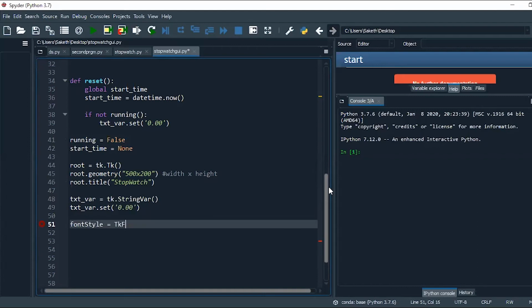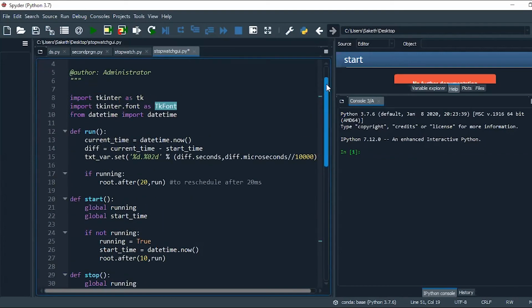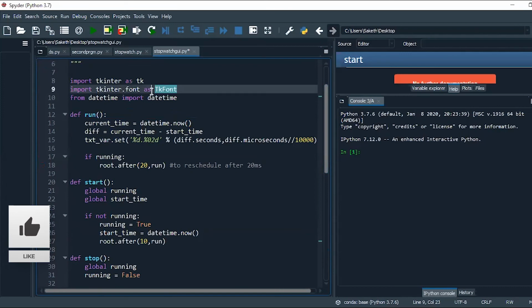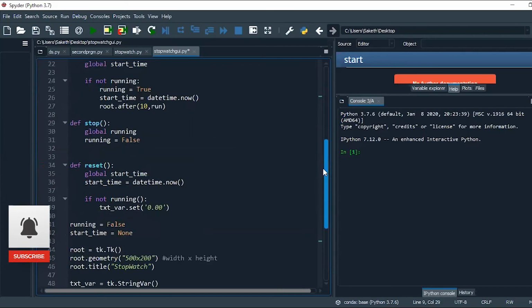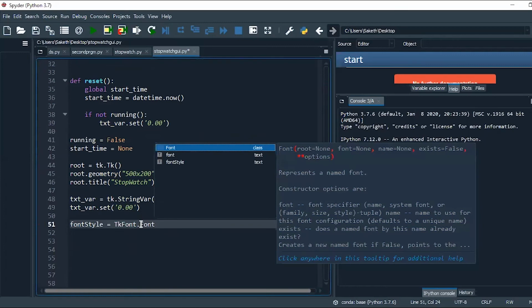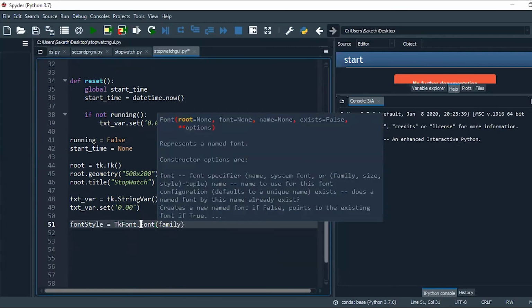You go for anything, font style is equal to tk font. That is the reason I gave import in the starting, in the second line I gave import tkinter.font. I need not write every time tkinter.font, tkinter.font. So I renamed it as tk font. Whenever we use aliasing, you can use your own methods, own names. You need not follow the same thing. To understand, simply I gave tk.tkfont.font. What is the family I define?